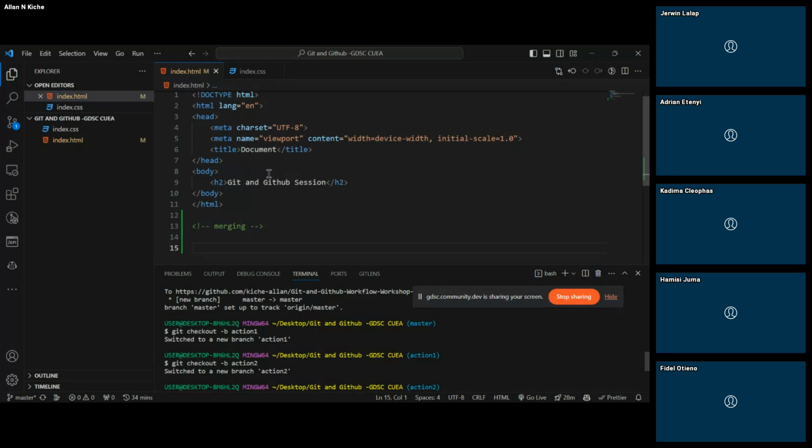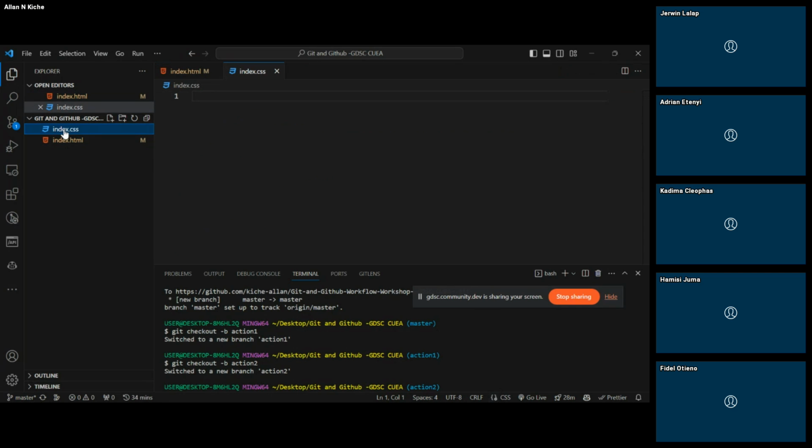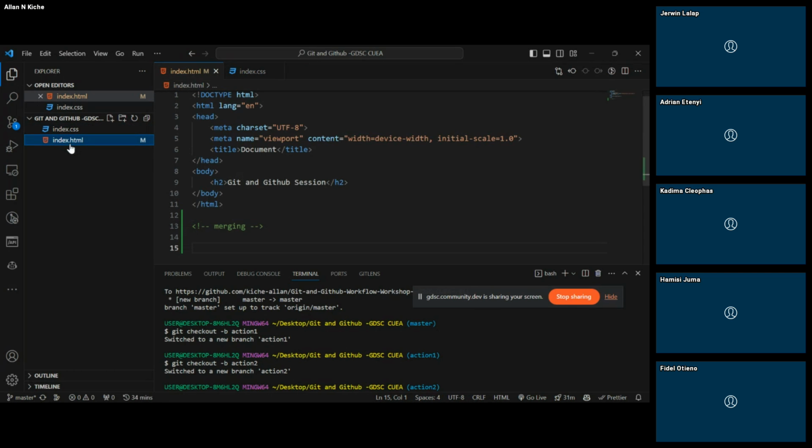But now, assume you're collaborating with more than two or three people. One person is working on the index.css file, and the other person is working on the index.html file. We don't want to push all our code to the master branch, because it's not a good workflow. What we want here is to enhance good workflows and ensure good practices when it comes to contributing and working together.